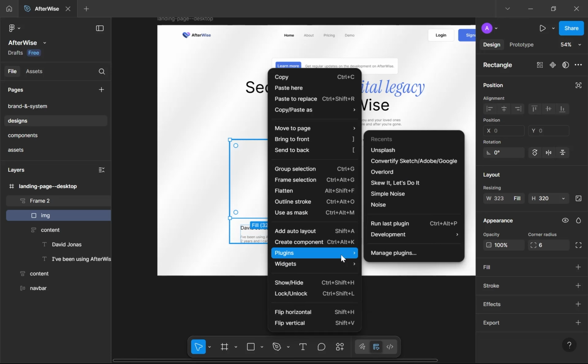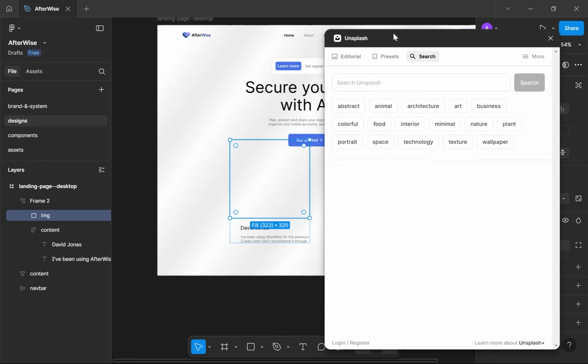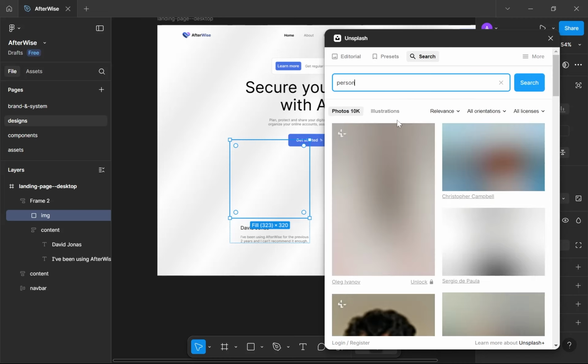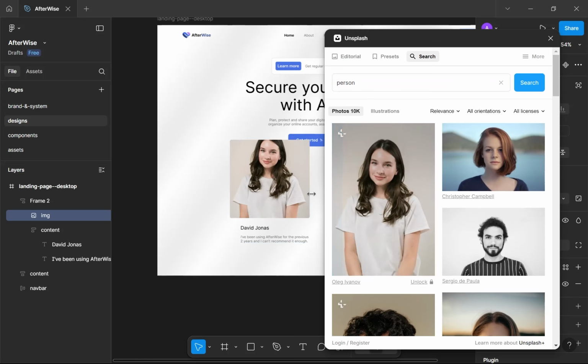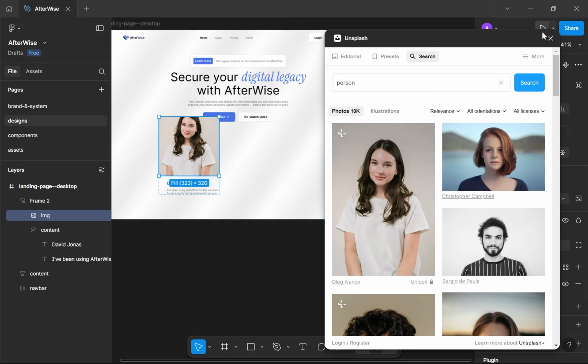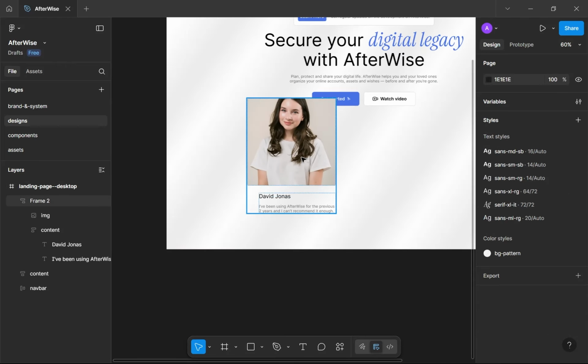Okay, so I'm gonna right click. You saw it probably. Plugins and Unsplash. Unsplash is a very popular plugin used for just using images. It's an image library. I'm gonna search for a person, and there are so many options. Let's actually use this one here.